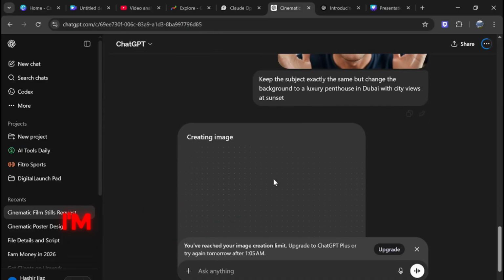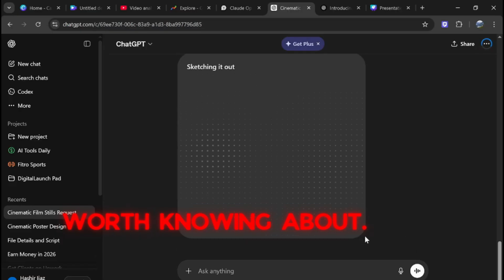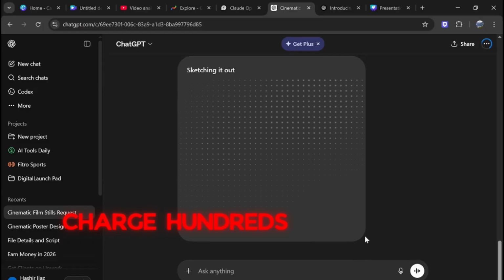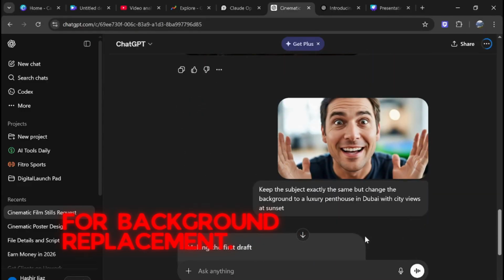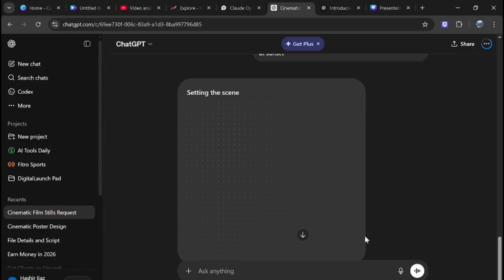I'm in Dubai. I'm not, but the photo says I am. This alone is worth knowing about. Professional photographers charge hundreds of dollars for background replacement. ChatGPT Images 2.0 does it in 20 seconds for free.